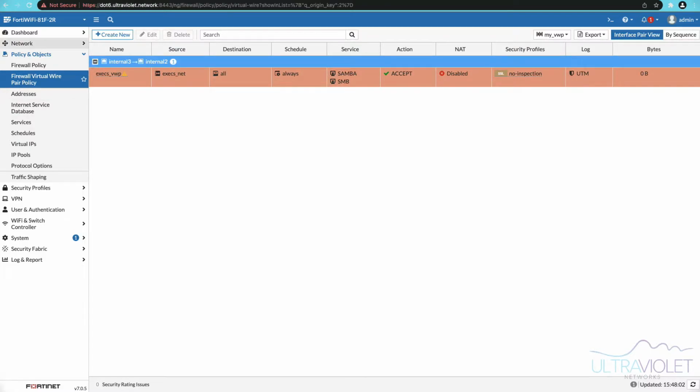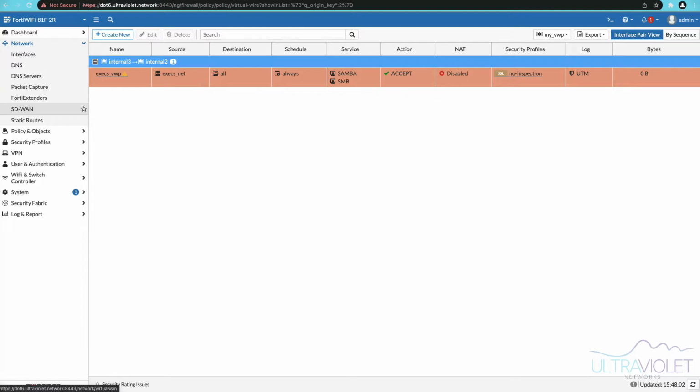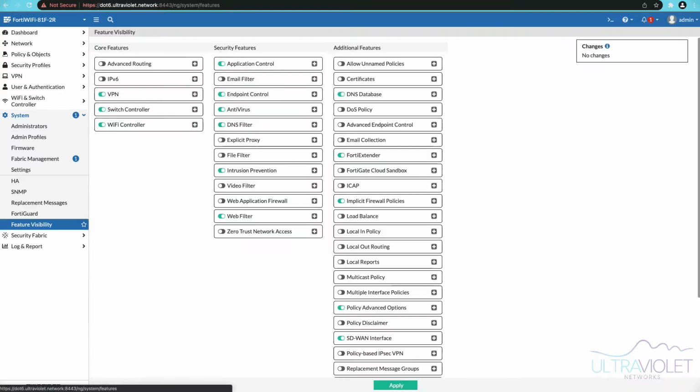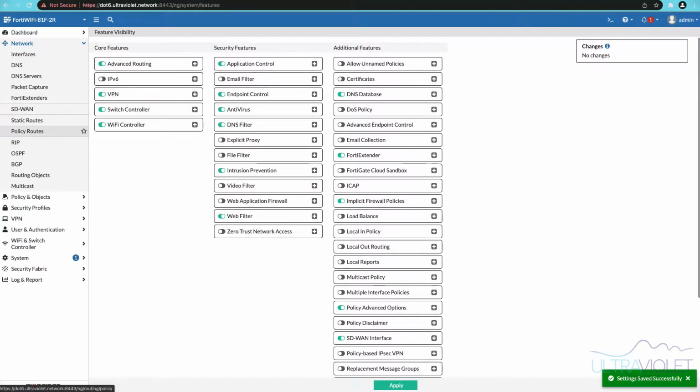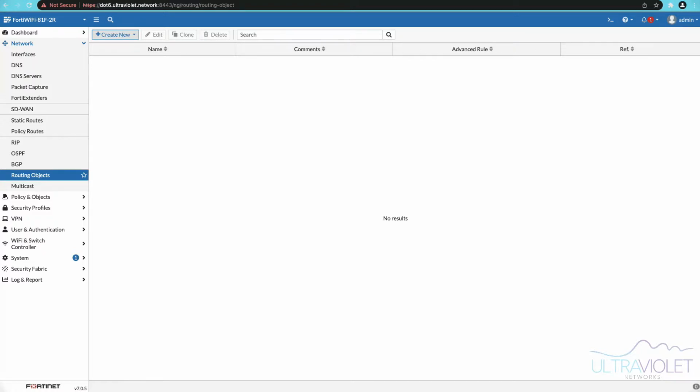Other than that, NAT mode offers regular routed features. So if we were to go to System, Feature Visibility, and turn on the advanced routing, under Network, now you can see all the routing options we have. So we obviously have the static routes, policy routes. Then we support RIP, OSPF, BGP, and since 7.0, all the routing objects live in the UI as well. So if you needed to create a route map, access list, prefix list, etc., you could create all of these here.